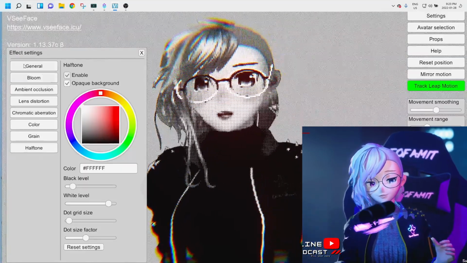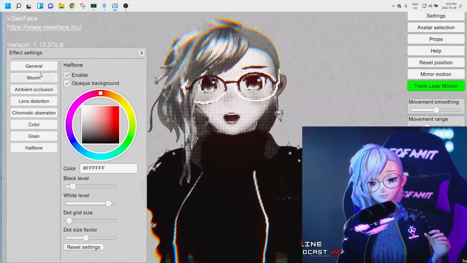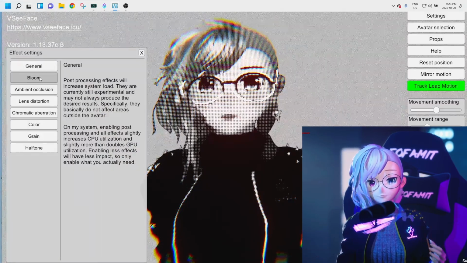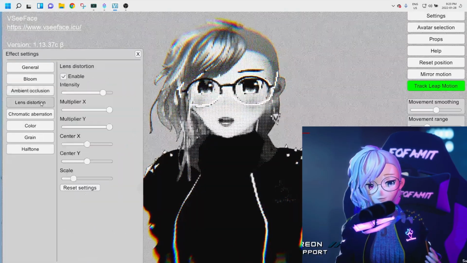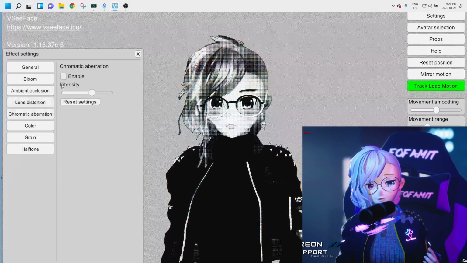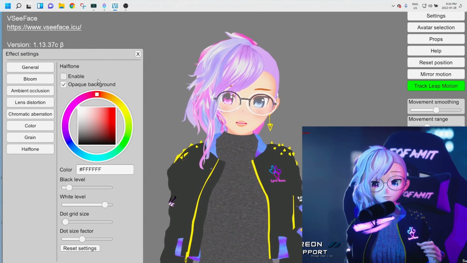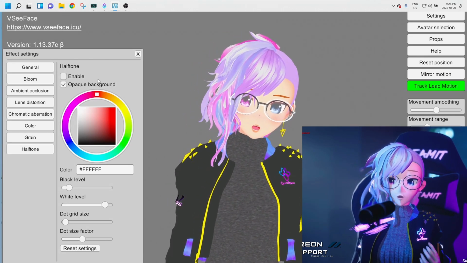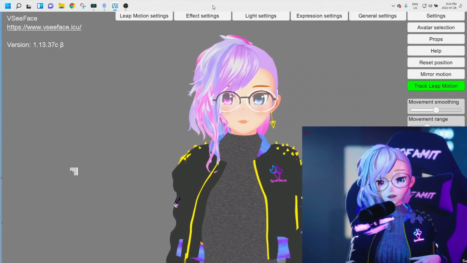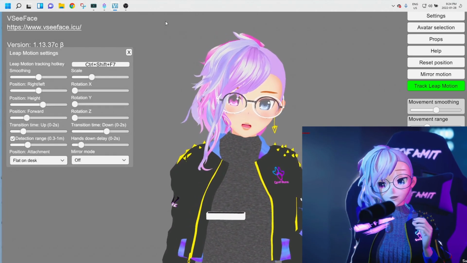I don't believe there is a way to hotkey any of these effects. These are things I believe you have to activate manually. It'd be really cool if you could activate these by hotkeys. That'd be super cool. But just keep in mind that adding all of these extra effects will contribute to more computer resources being consumed. And finally is the Leap Motion settings.